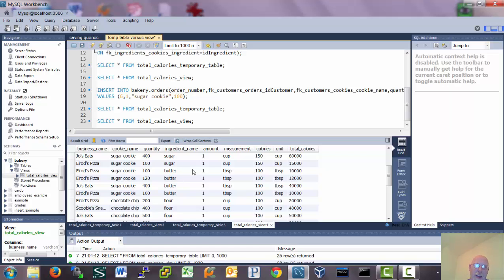Maybe not. The punchline here is that the view is not a table. It's actually a script. And so when you update your other tables, like we updated the orders, then the view is automatically updated too. So there is a big difference between a view and a temporary table. So why would you use one versus the other? Well, every time you use a view, that script has to be executed.